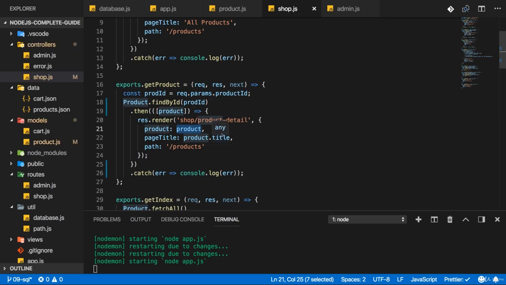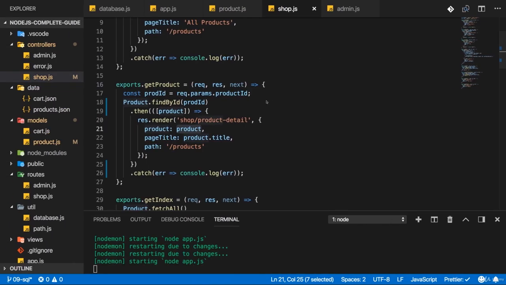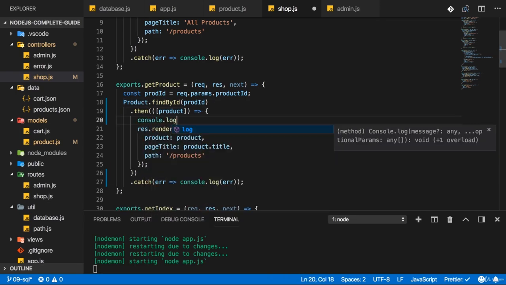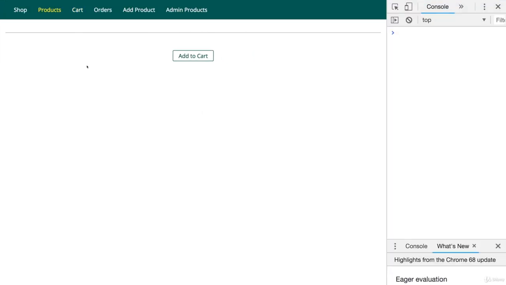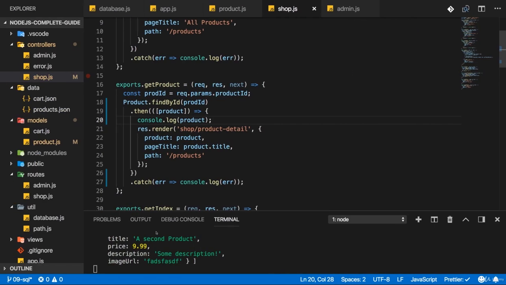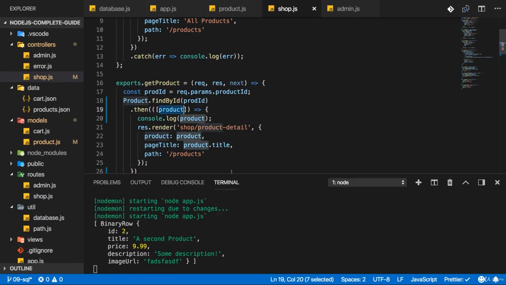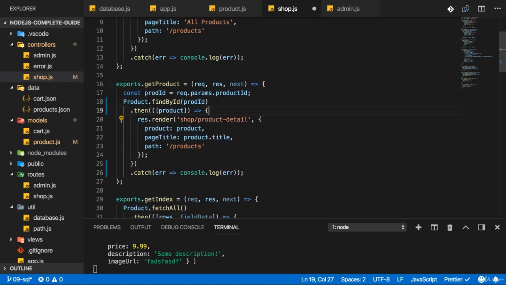Let's see if that works. If I now save this and I click on details, this failed. Now let's simply console log our product here to see why it failed. If I reload this page, here is what gets logged. And the reason why it failed is that product still is an array with one element only, but still an array. But the view simply expects one single object, not an array with one object.